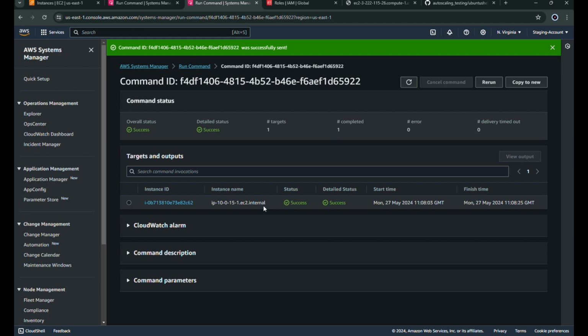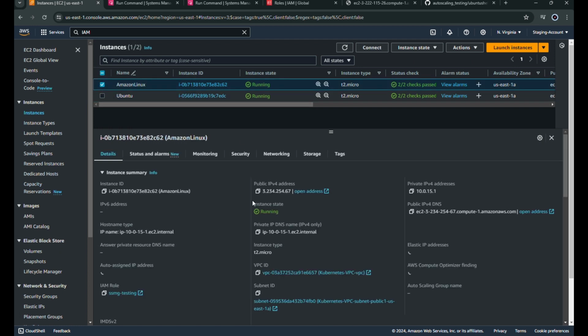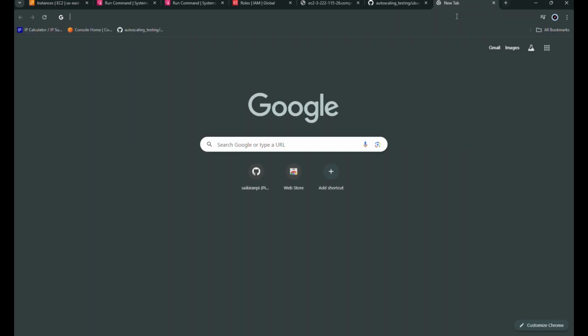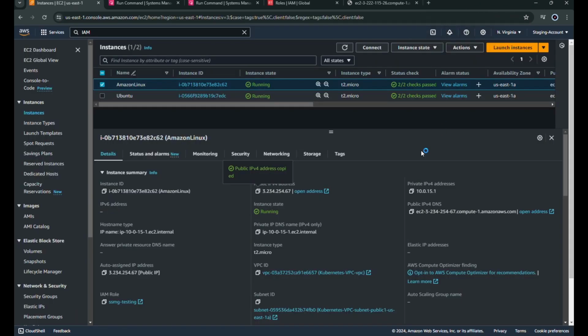See, our configuration has been successfully installed on Amazon Linux. Let's go back and check whether it is really installed or not. Select the IP, come back here and paste it. See, Nginx has been successfully installed. We haven't logged into the instance. We did everything from SSM itself. In the same way, you can install SonarQube, Jenkins, whatever you want. I'll close this tab.